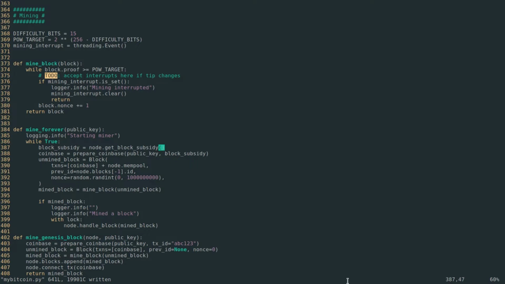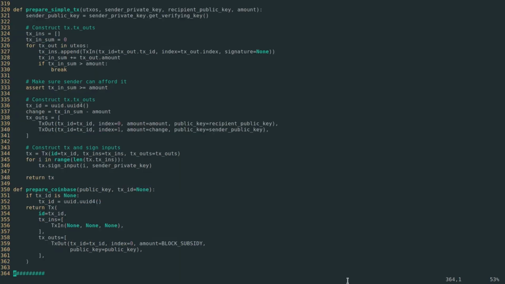And so this block height will just have to do a little bit of math to see, based on the block height, how many times we've cut the subsidy in half. Given the initial subsidy, you can figure that out. That's basically this section of the video. This is the one thing we're going to implement. Before we do that, let's update prepare Coinbase to give it a second parameter called block subsidy.